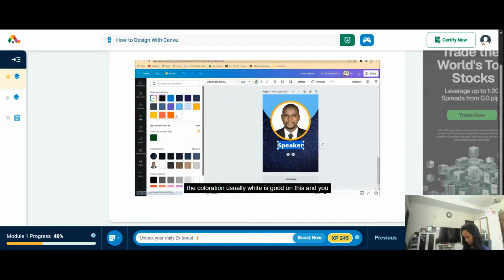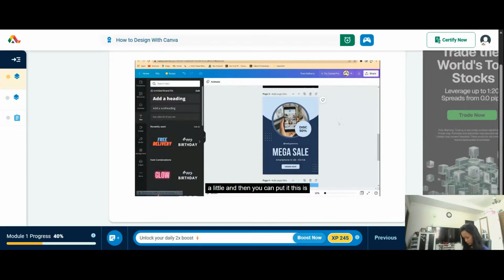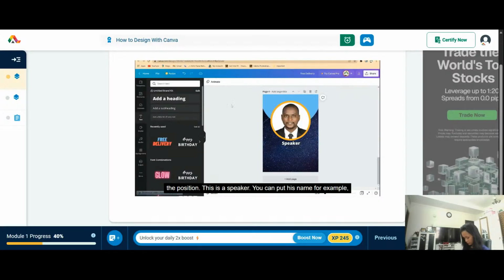You can put the coloration. Usually white is good on this. And you can reduce the sizing to your liking, right? And maybe you want to change the position. You can just bring it to the top a little, and then you can put his name. You can click on this, and then you can move it somewhere and put the details. So you can put what he does, for example, presentation coach. So you can just position it accordingly, just like so.